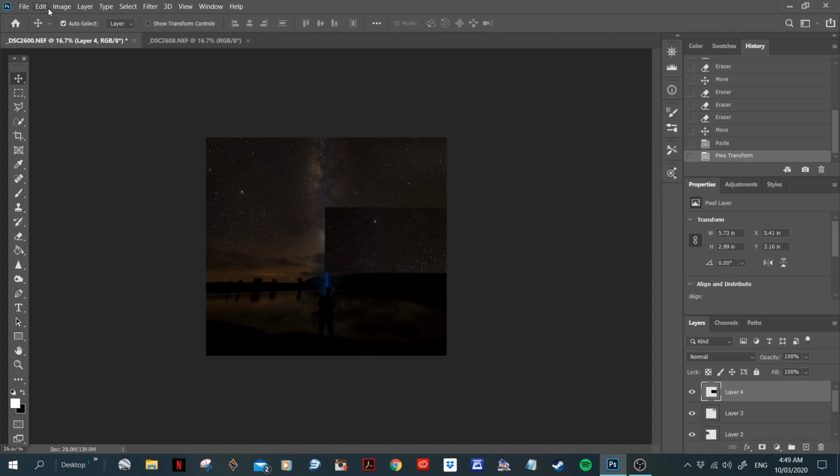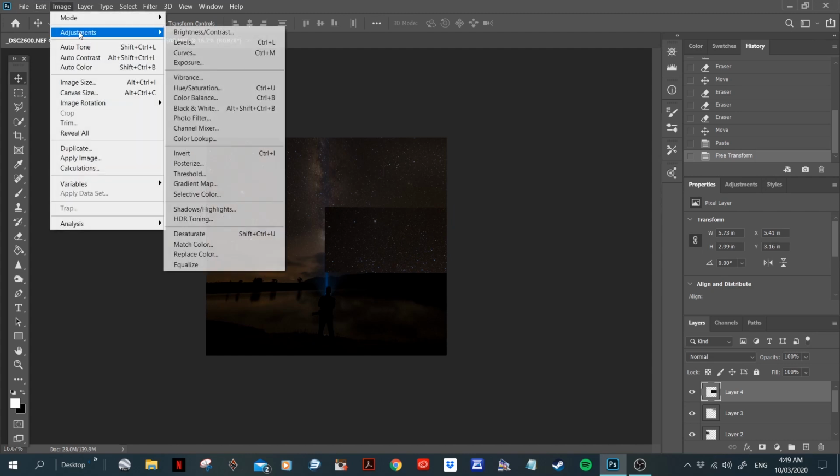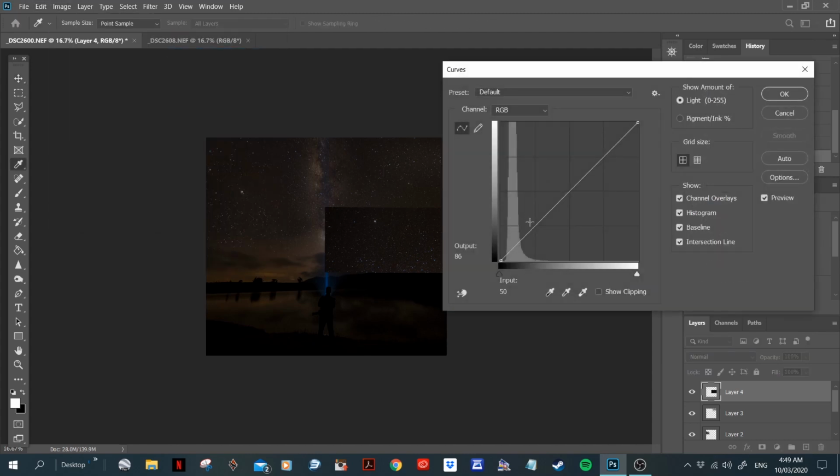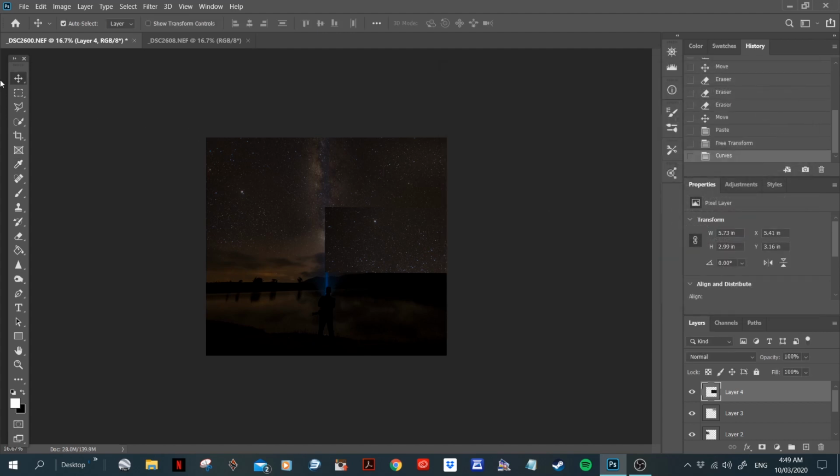We're going to take the adjustments again and adjust our curves to blend it in a little. Then we're going to get our eraser. We want the stars starting just above the clouds here. And that's looking okay.